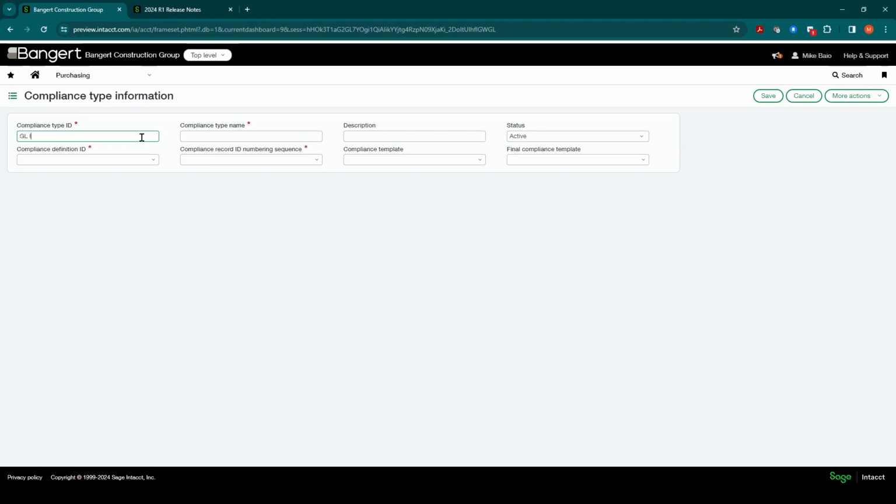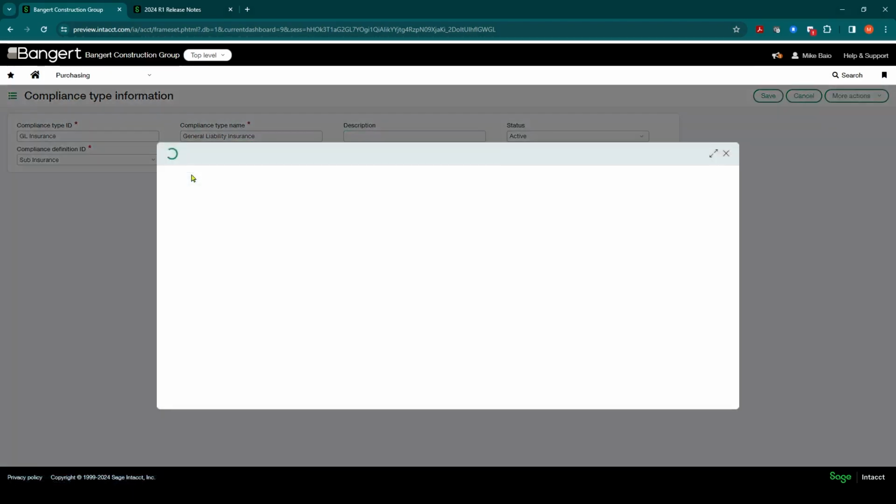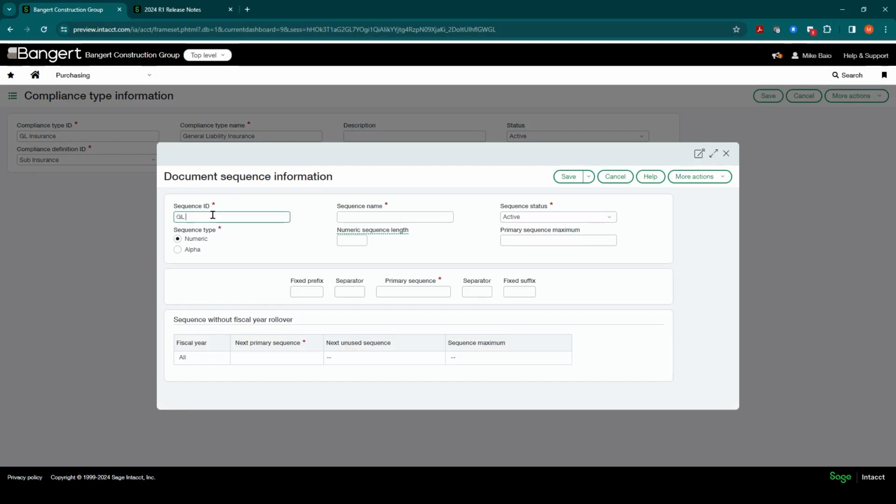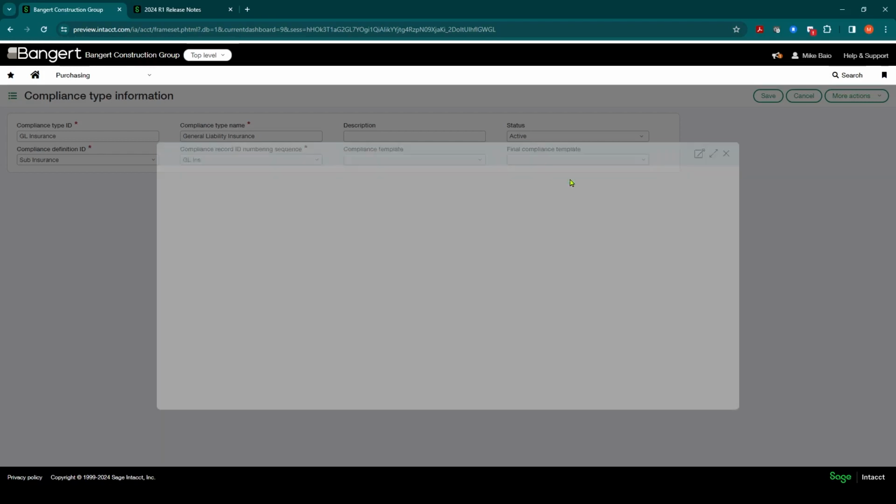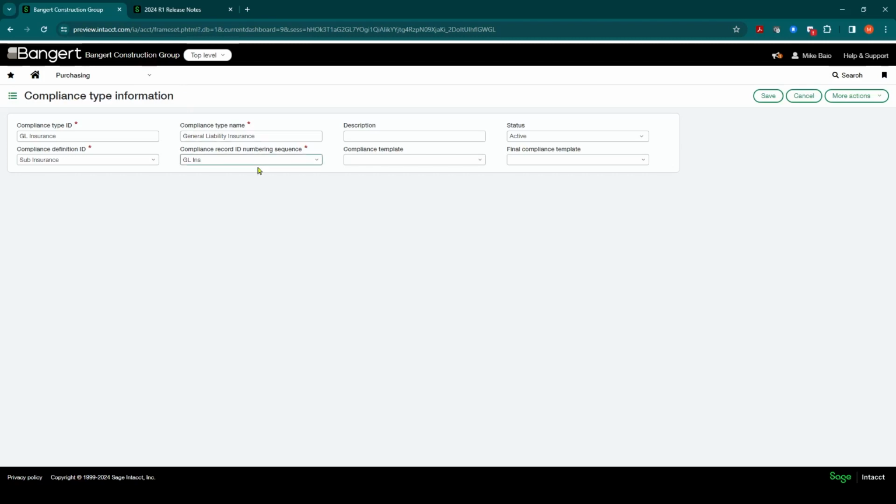We'll do it GL insurance. And we're going to link that also to the sub insurance. And we'll call it general liability insurance. And we'll go ahead and create a new one for that. And we'll just call it GL insurance. We'll make it 6. We'll put GL, we'll cap it though, and we'll start with 1 there. So those are set up, those compliance types are set up in the system now.